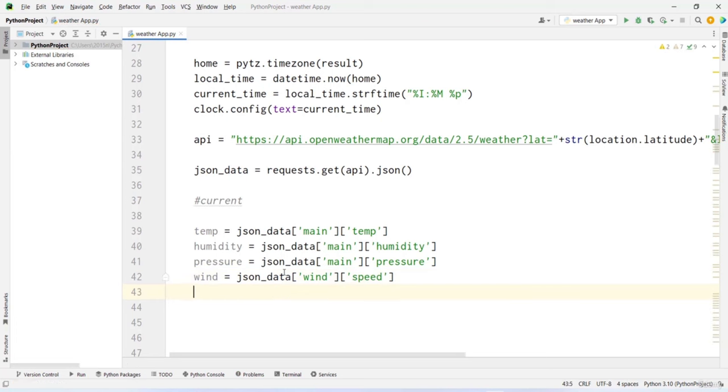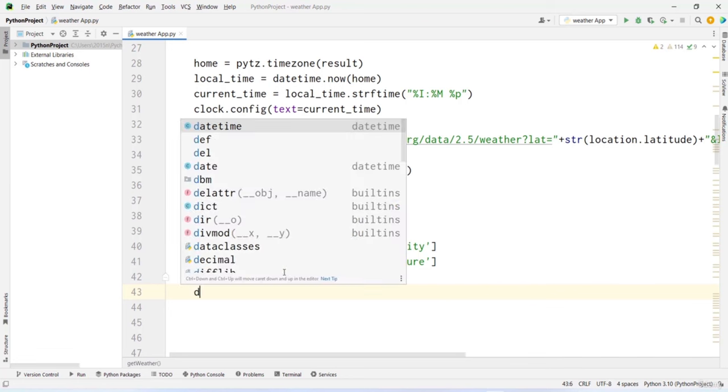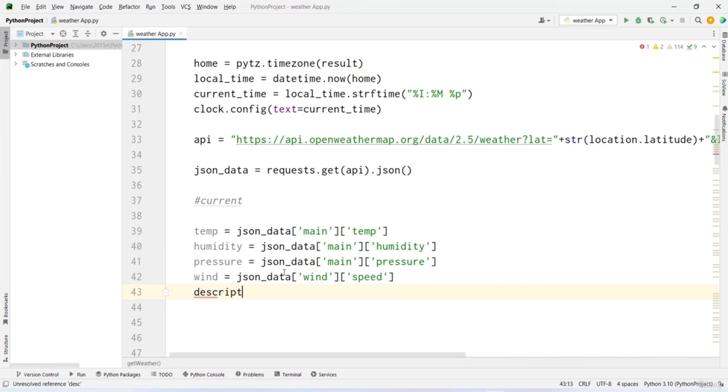Okay, next we can get the description of the overall weather. So right in here, let's say description equal to JSON data, and then it is this key weather, and this is in the form of an array. So we're talking about the first element, which is at index number 0, and then this attribute description.